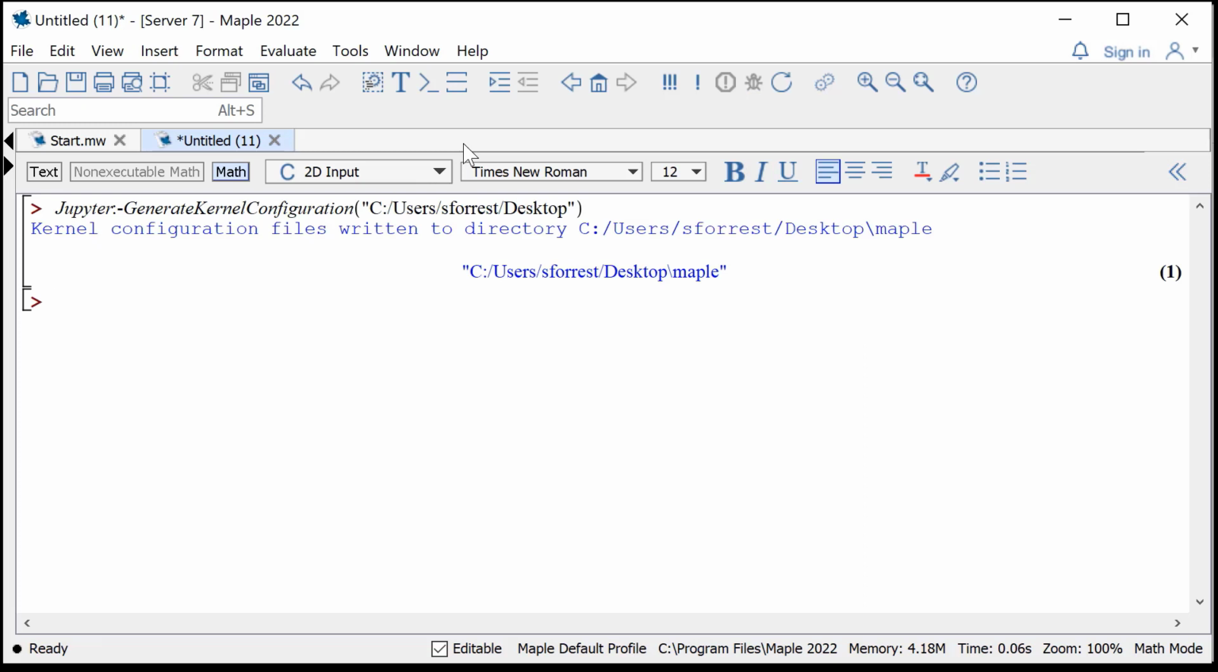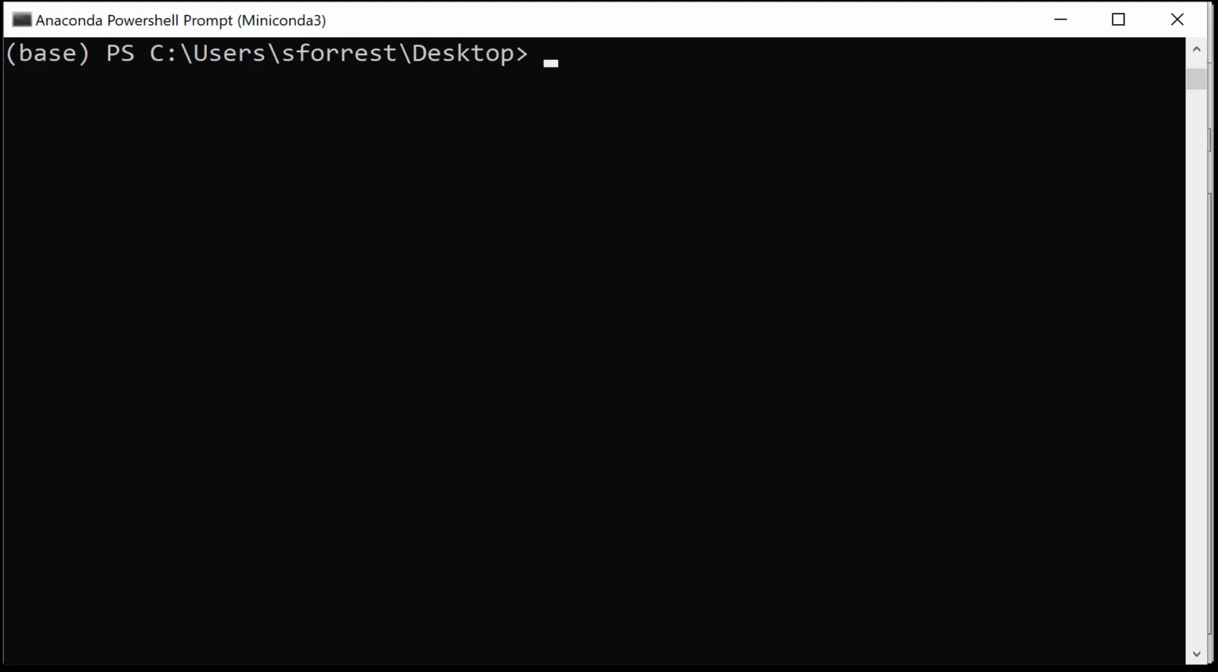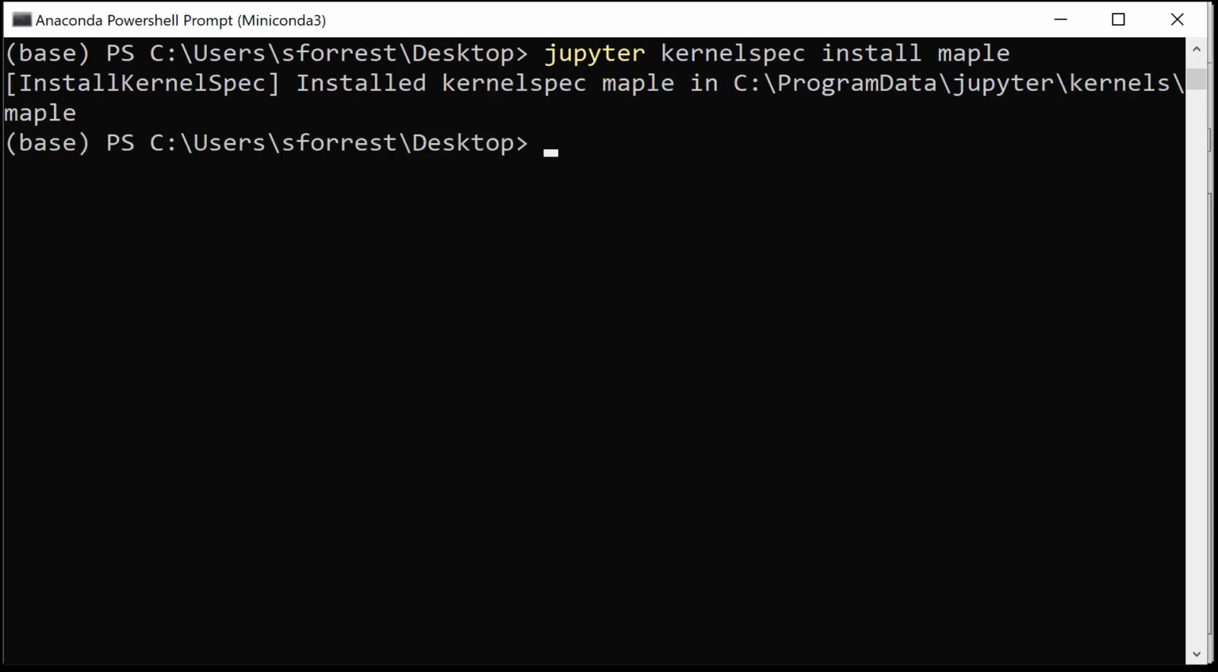So here, a subdirectory has been created in my desktop, and I just have to open up an Anaconda PowerShell, because I installed Jupyter via Anaconda, and I have to add the Maple kernel for Jupyter with the command jupyter kernelspec install Maple. And that's all there is to it. Maple is now an active kernel within Jupyter.